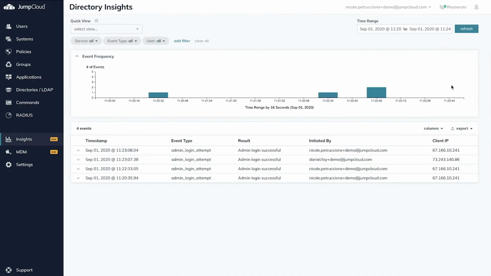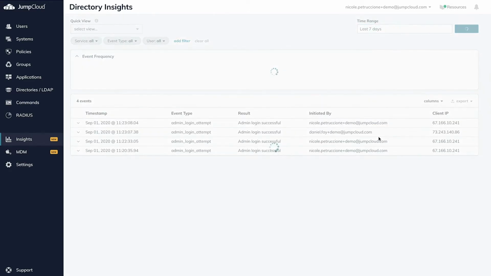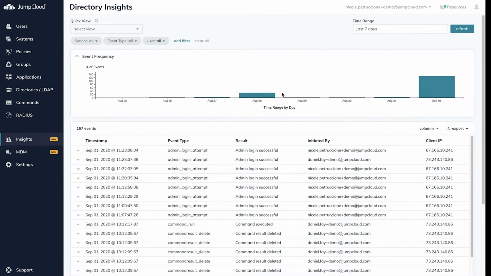If you're using Directory Insights to troubleshoot a specific event or to present data over a certain period of time for an audit, use the time range feature to narrow your results. Remember, Directory Insights retains the last 90 days worth of data.